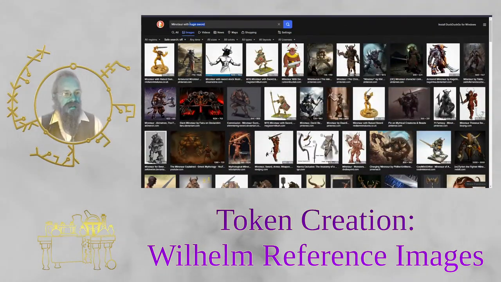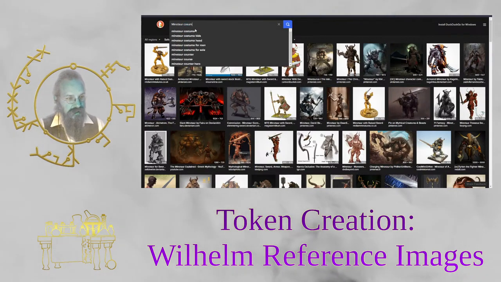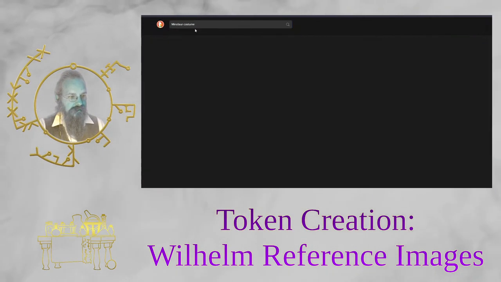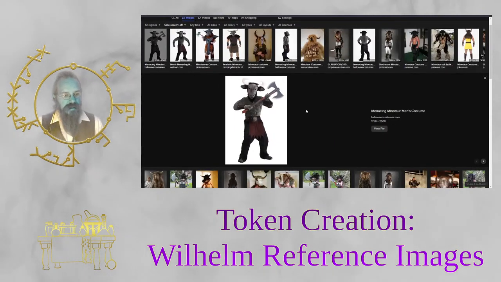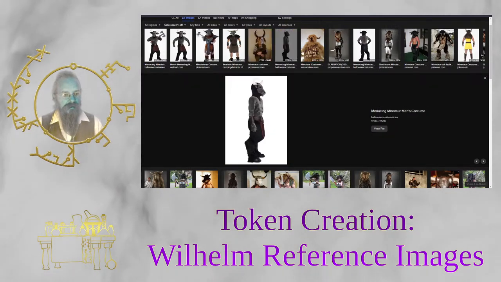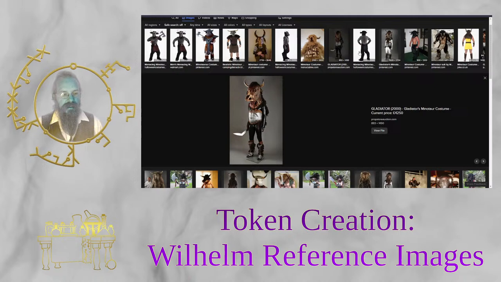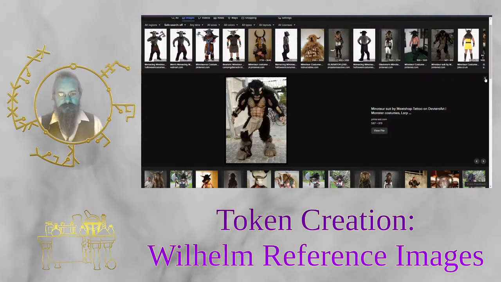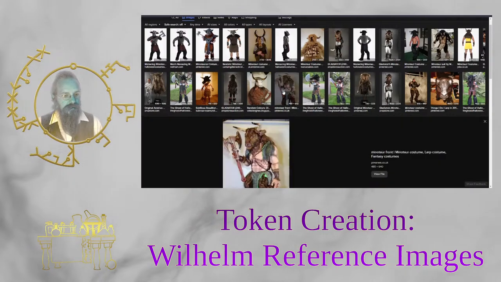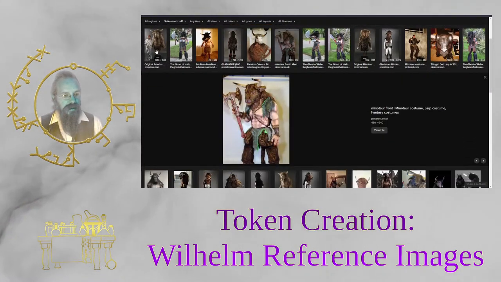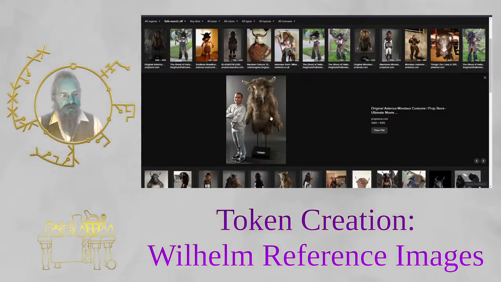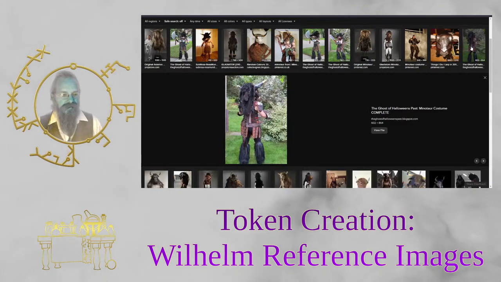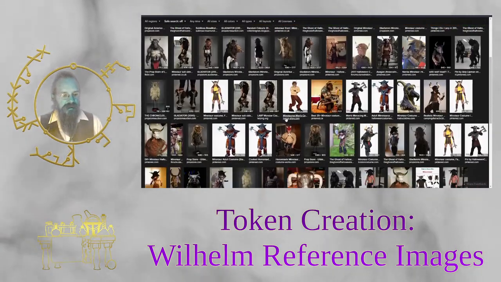We can have a bit more success with Minotaur costume design. No, not kids costume. That's not terrible, but he's not holding anything. That's pretty good. I think that might be the one from Narnia. Yeah, it says right there, Narnia. I thought I might have had some luck with a few there, but all right.